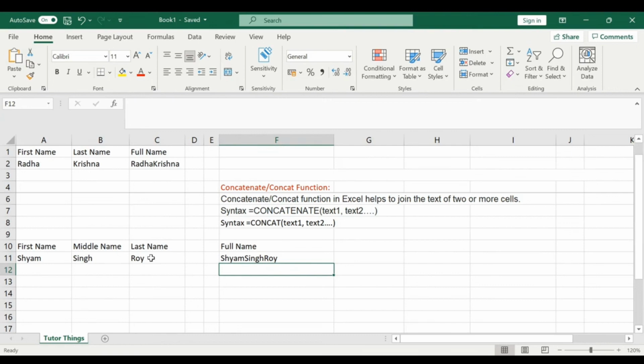So this is all about concatenate and concat. I think the difference between these two is clear for you. Both are the same simple operation. In the older version you see concatenate, in the newer version you see concat. So this is all about joining two texts in an Excel sheet, a Google sheet or a spreadsheet. That's all for this video.